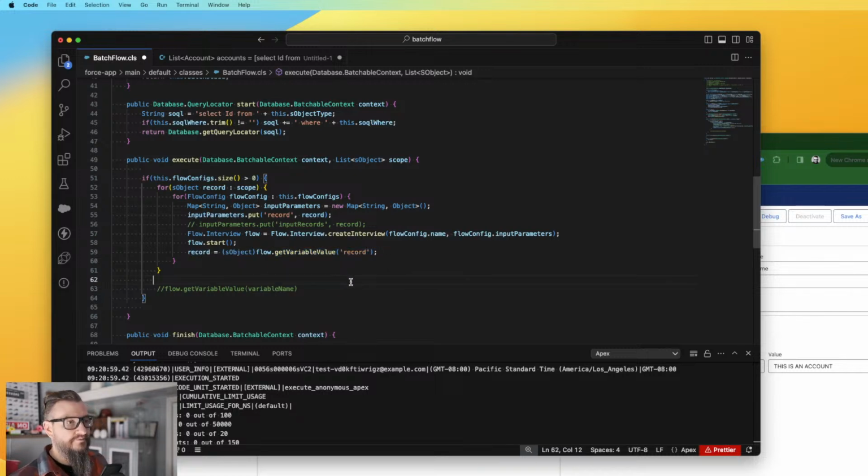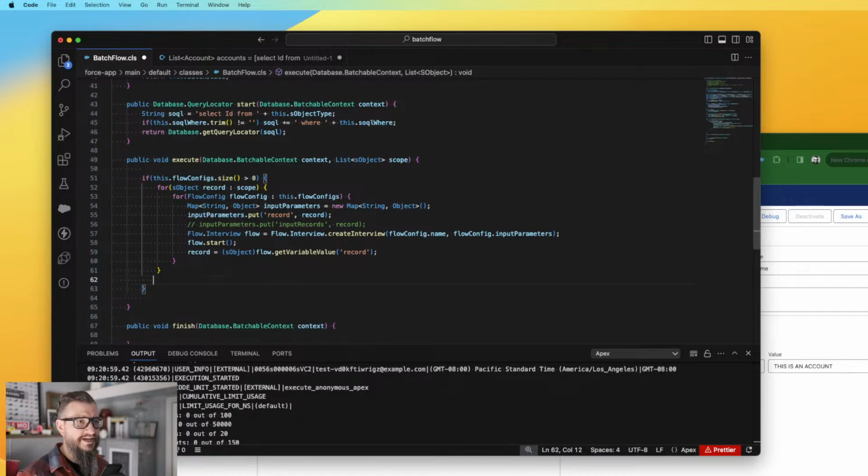Going on. Maybe we could limit this. You get the point, right? We can run it over 10,000 records. I don't think we need to keep doing that. So maybe what we do instead is we'll do a debug and reduce the size of this. All right, so we ran through our flows. We looped over each record. We're getting our record back, which should now be updated. And that should be part of our scope, because I think it's passing it by reference.